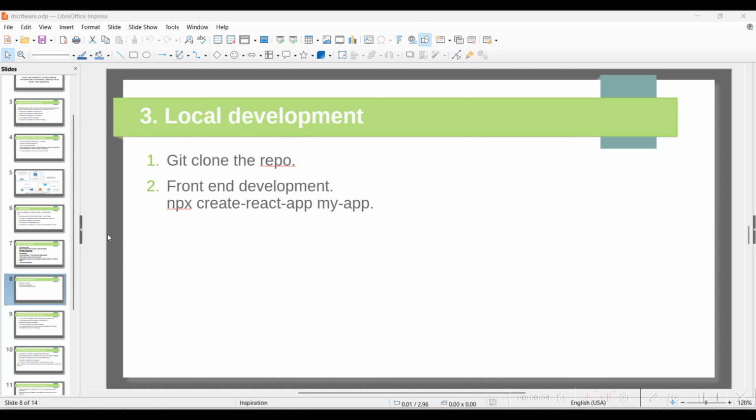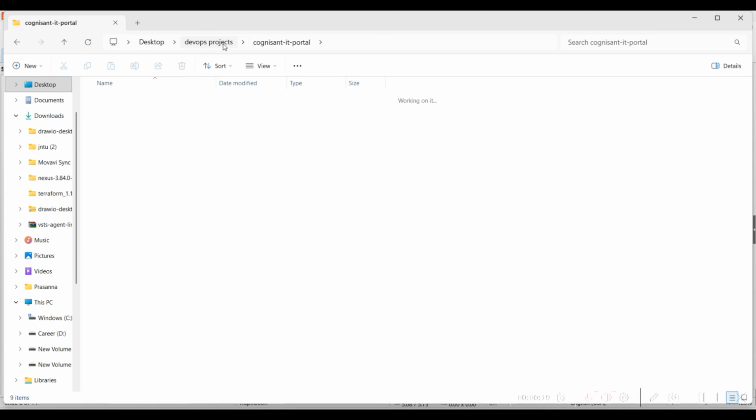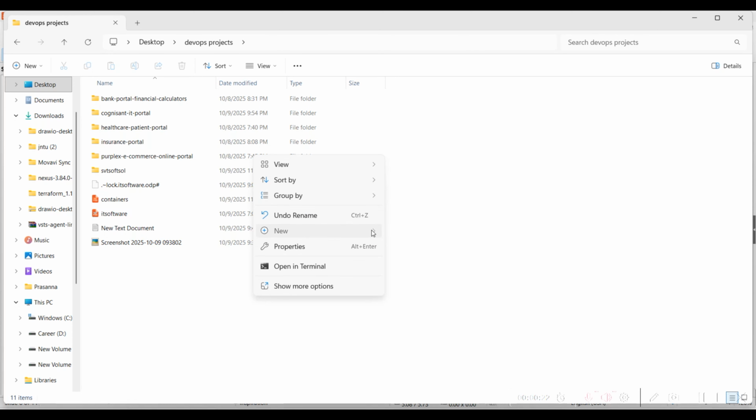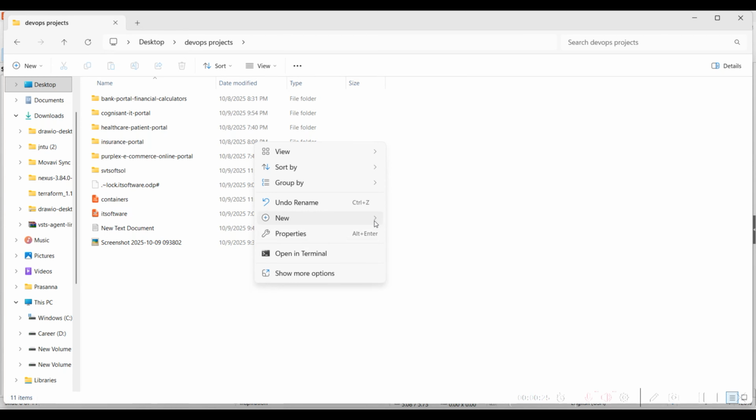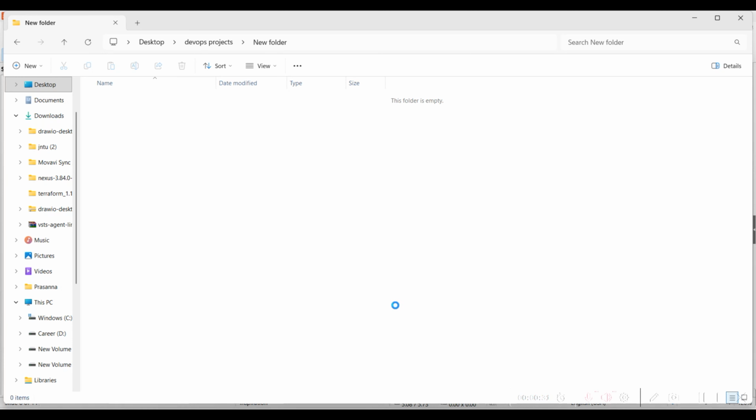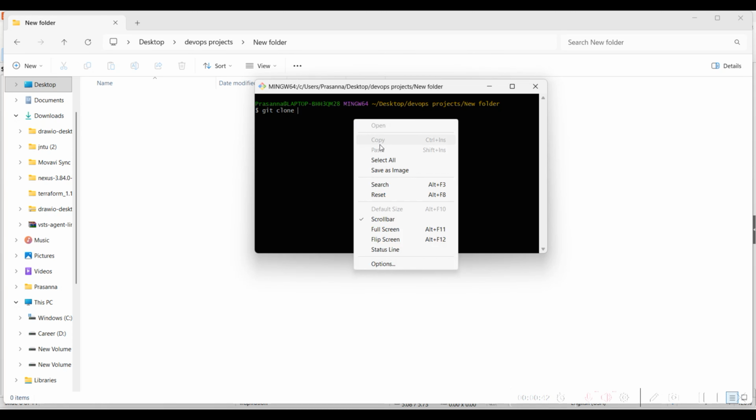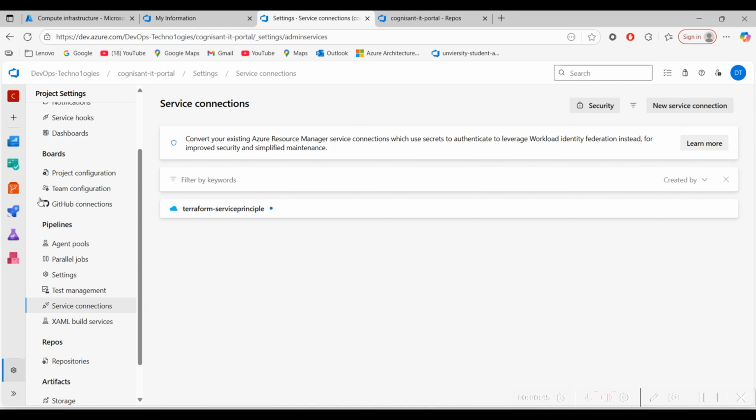So now local development. Once the Git repo is ready, we need to clone it locally, and after that we need to create a front end application. So let's go. I already created it. I will show you how to create this one. Go here, open Git Bash. Pass git clone and paste your code. Go to repository.